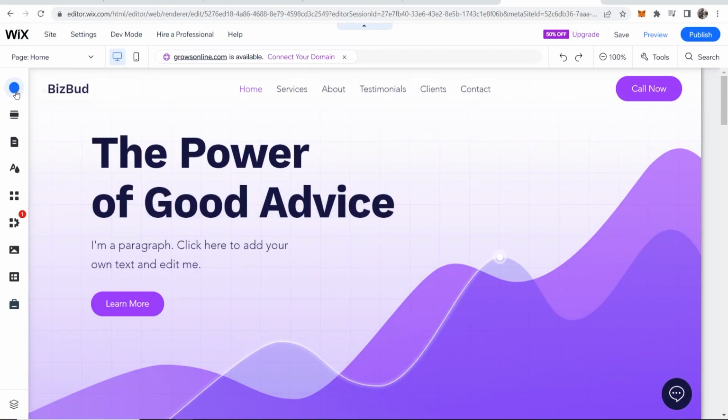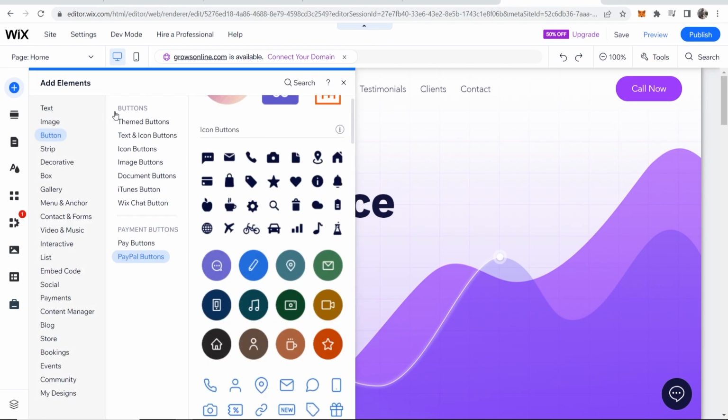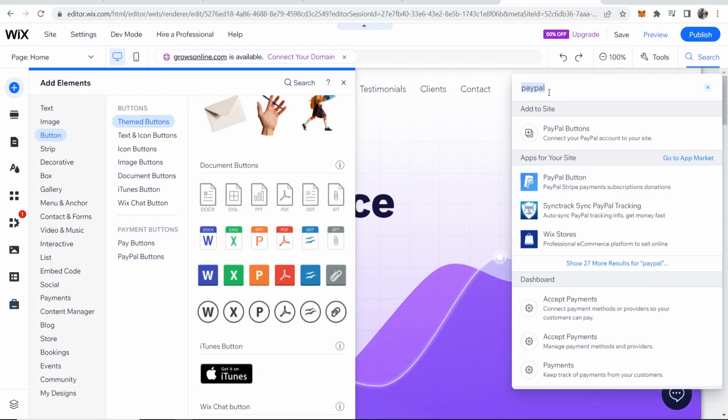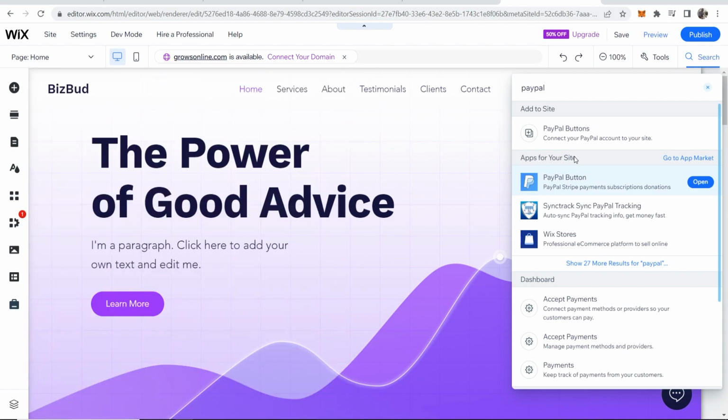Now what we're going to do is go to Add Elements, and we're going to go ahead and add a PayPal element. Now you want to go to search and you want to add this specific element. So go to search and type in PayPal. You can see I've already got it typed in here. Then you should see apps for your site. You now want to open this one here, which is PayPal button.